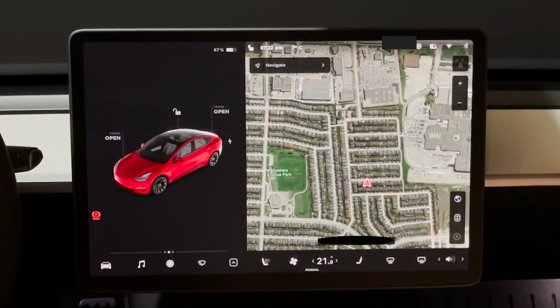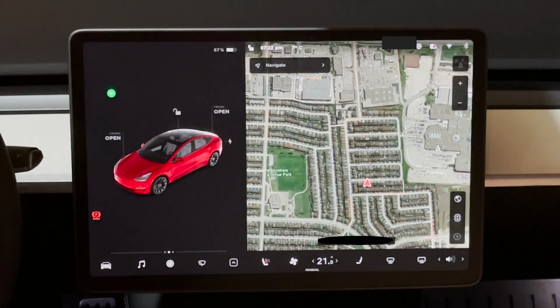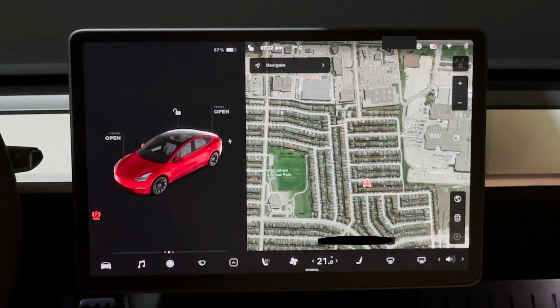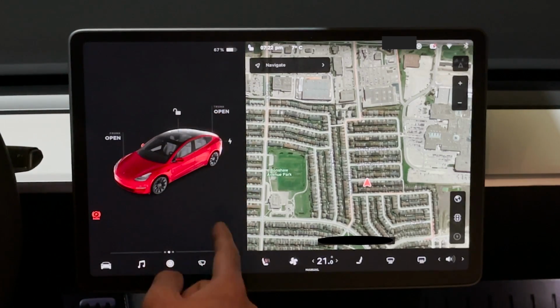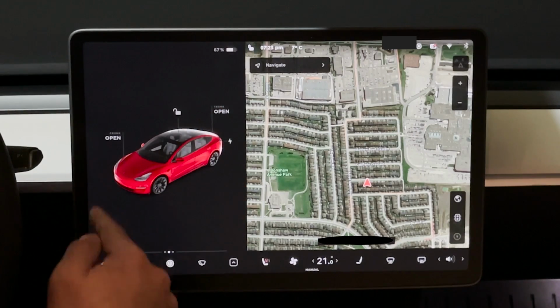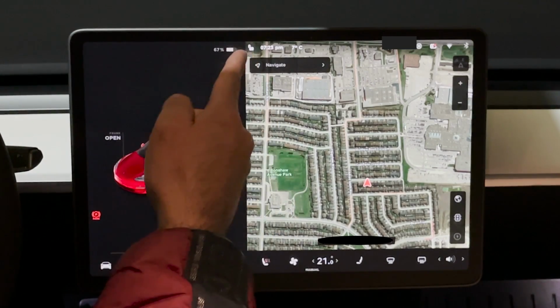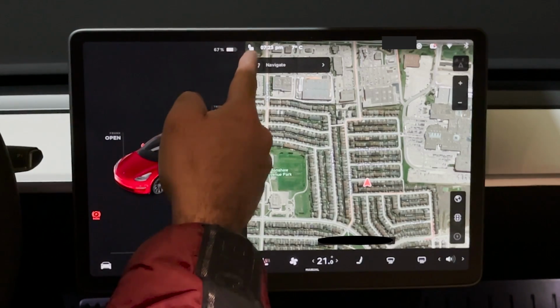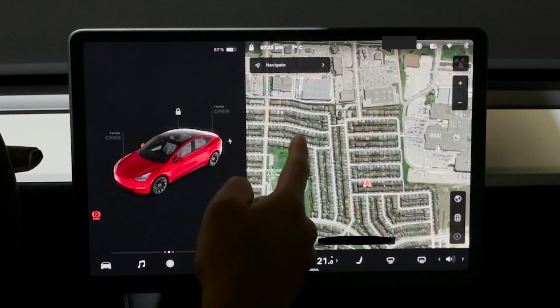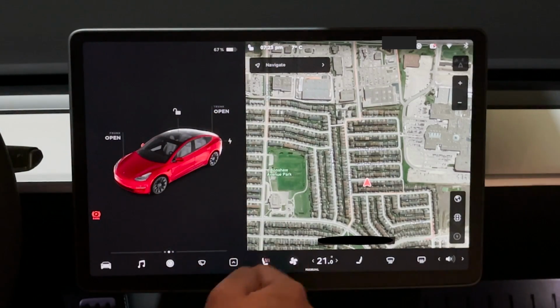And if you turn on the blinkers, you can see the left and the right blinkers blinking, and similarly for the trunk and the front as well. So we have the options here to open the trunk, open the front, open the charge port, etc. And this one is for unlocking the car. The same can be done from this button here. If I tap here, it will lock all the doors as well, lock the car, unlock the car.